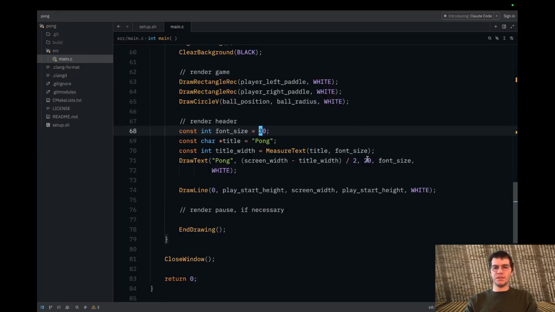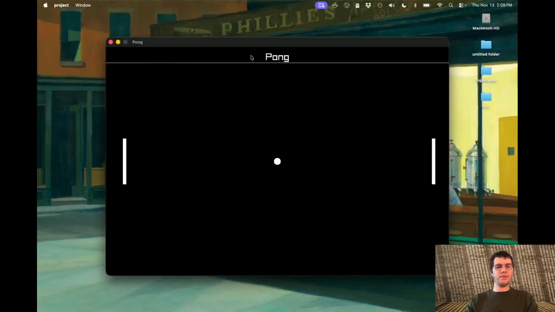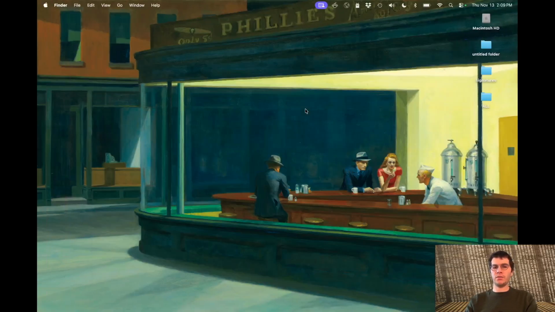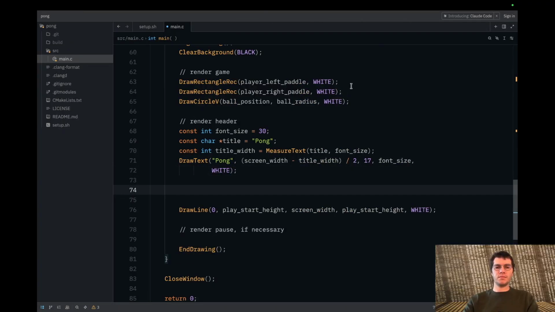I want to change this position though to be like 17, I want to say. And now we have what I think is a good looking Pong right there. And next thing to do is actually to render the scores.